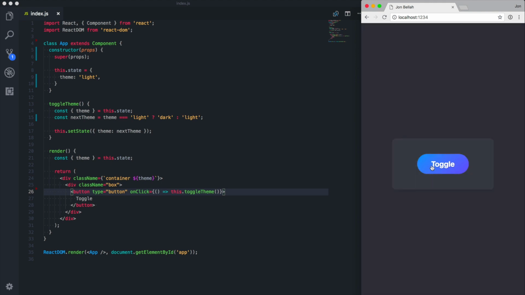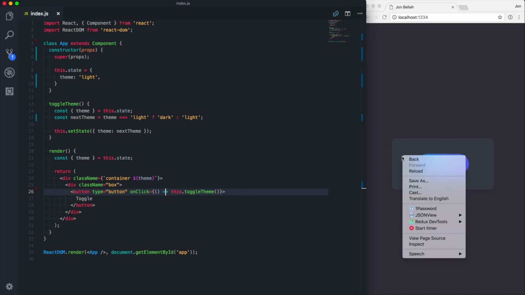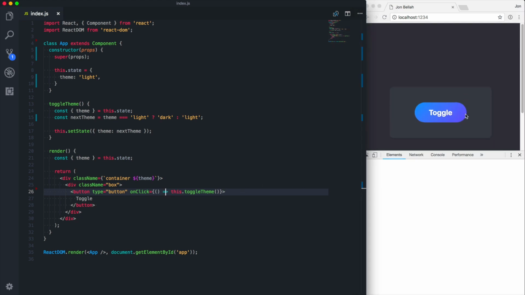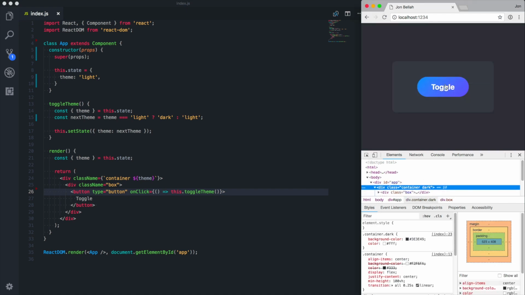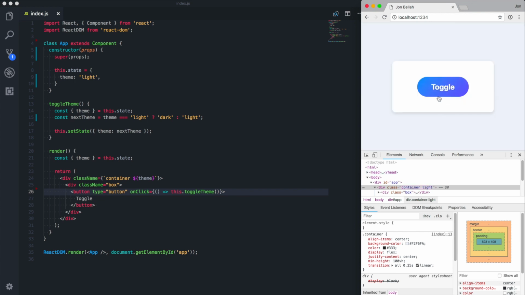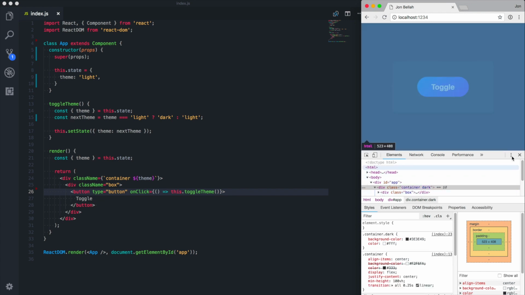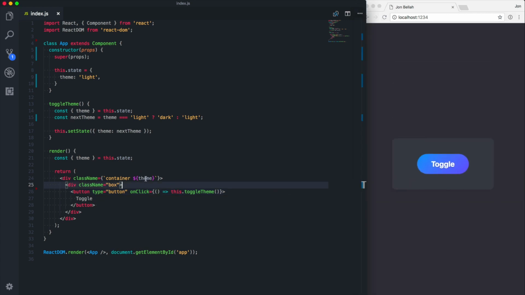So I mentioned earlier that we want to be able to pass the application state. And actually, let's dive in just real quick and show exactly what's happening here. You can see the container dark, container light, container dark. All we're doing is toggling a CSS class with our state. So now we can pass that state to another component.